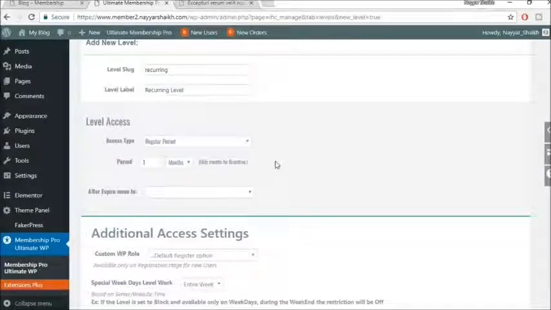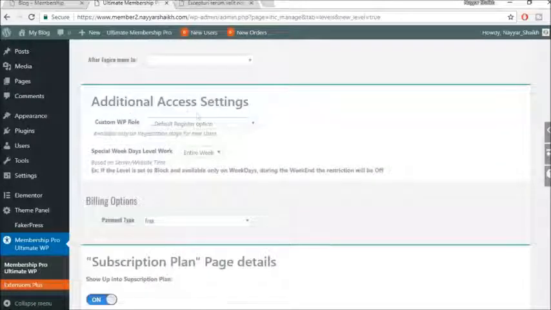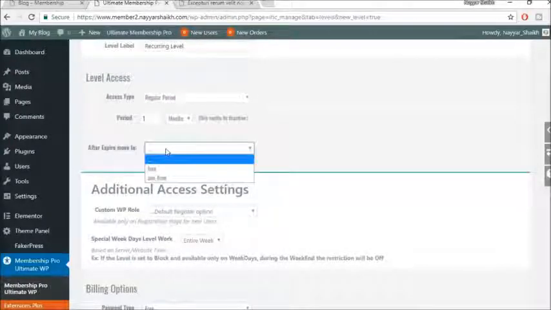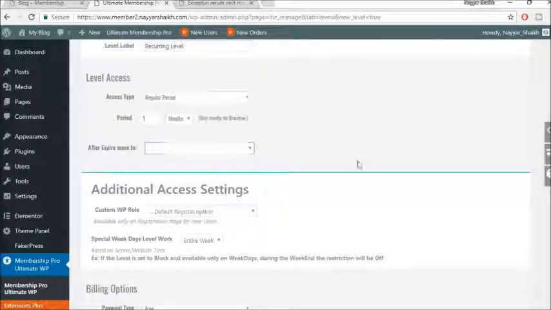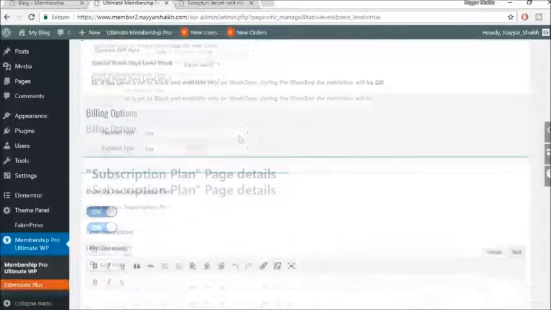So basically what will happen when the user is signing up with the recurring plan, he will have access to all the premium things for 1 month, and when the month expires, because this is a recurring period, he will again be charged the amount, and then again his subscription period will be renewed for the next month, and so on. So basically this is a continued process. And what happens if this thing expires? Okay, so you can select anything from that. These are the same options.